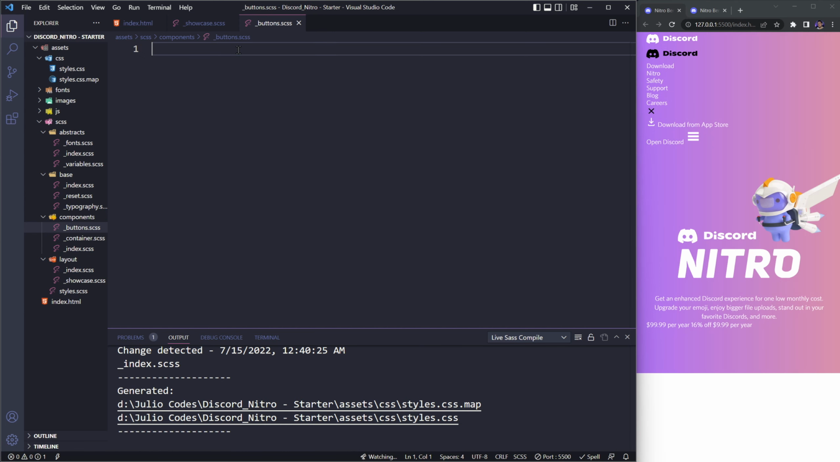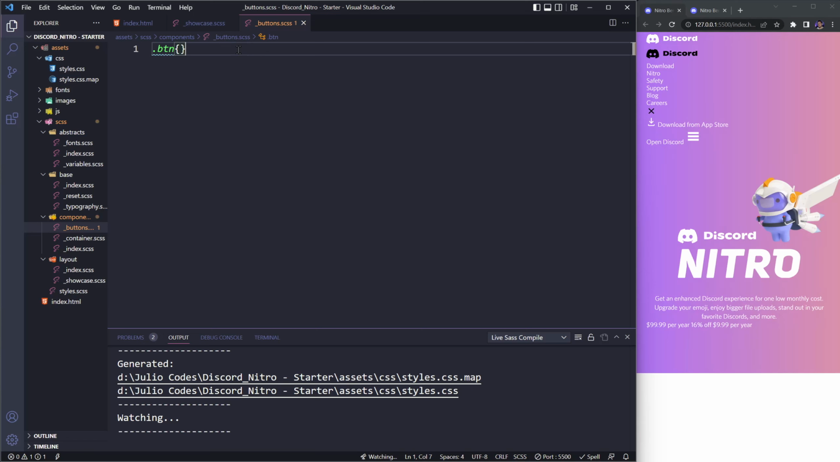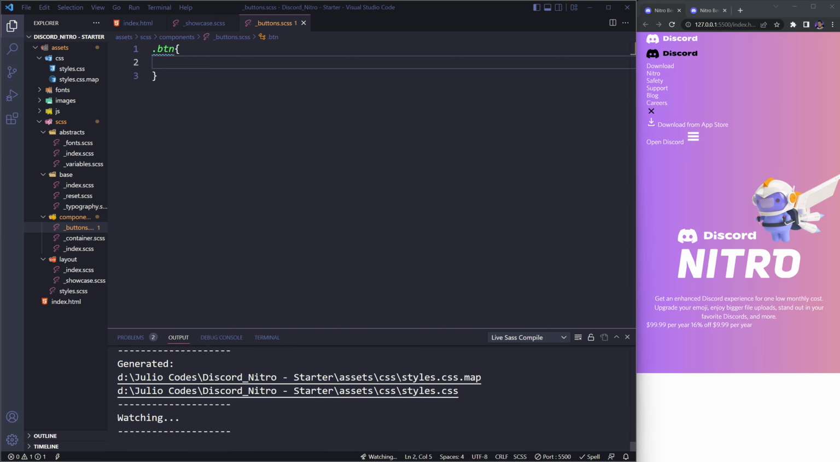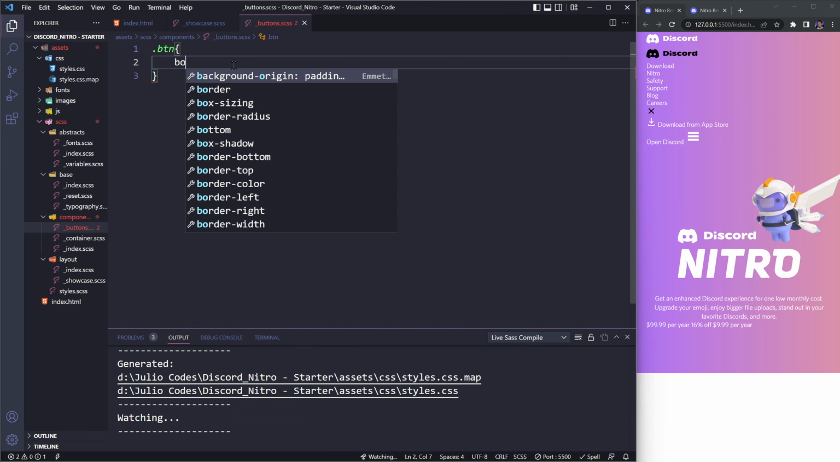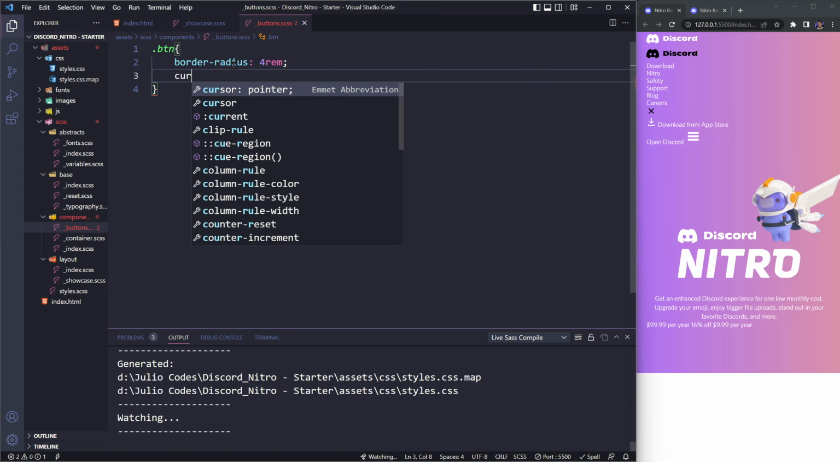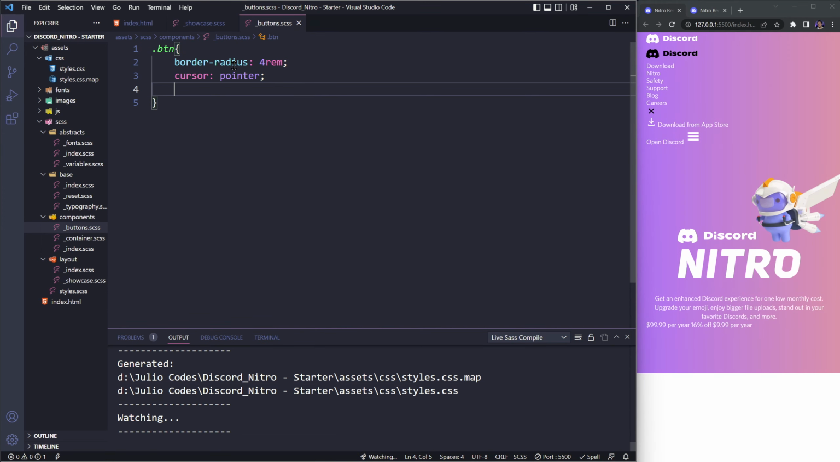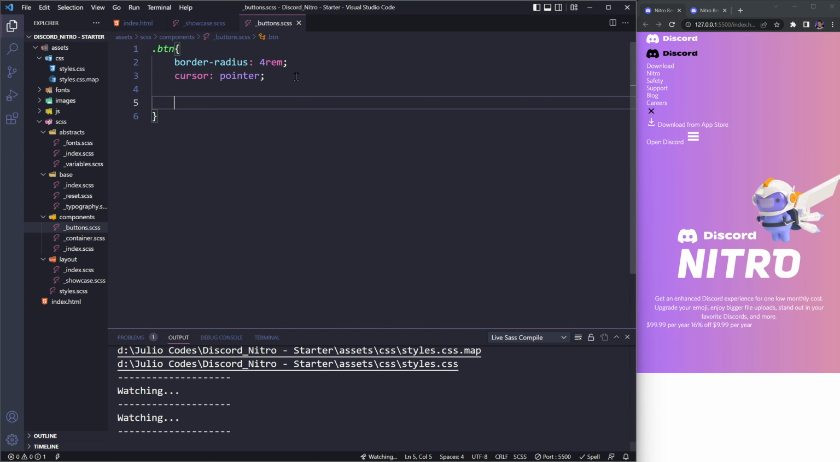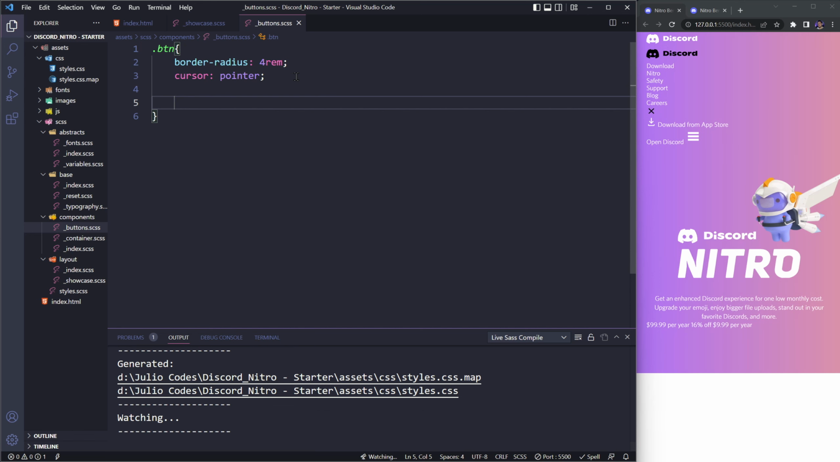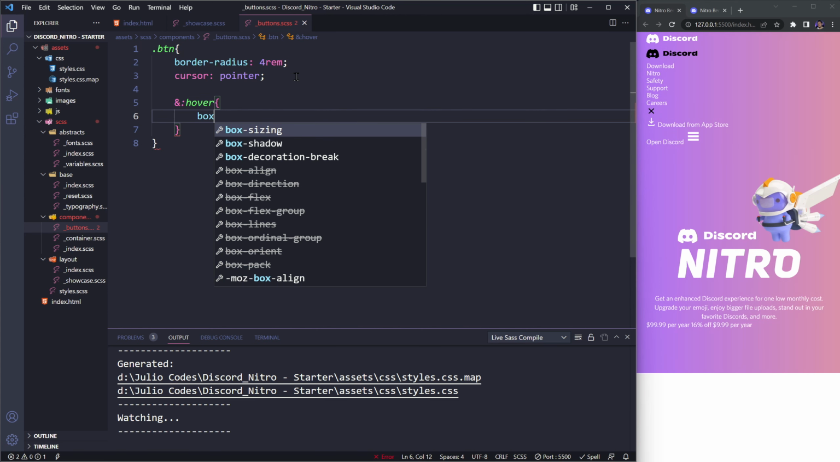And now for the button, we're going to target the main button. And what we're going to do in here is give this a border radius. So border radius is going to be 4 rem. Then the cursor will be set to pointer. And we're also going to have a hover effect here as well. Obviously on mobile, you're not going to notice any of that, but might as well just get it out the way now so that we don't have to worry about it later. So we'll target the hover state.